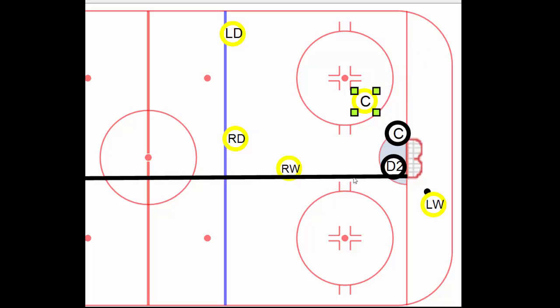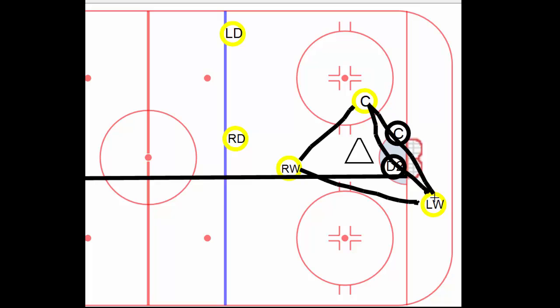If you notice, what shape do the forwards keep on making here? Let me see if I can get this shape going here. I'm going to pause. I'm trying to draw out the shape here. And that shape that they are constantly making is a triangle. The key to the triangle is you want to make the triangle nicely spaced where there's always a passing lane, okay? And you're reacting to these other players.